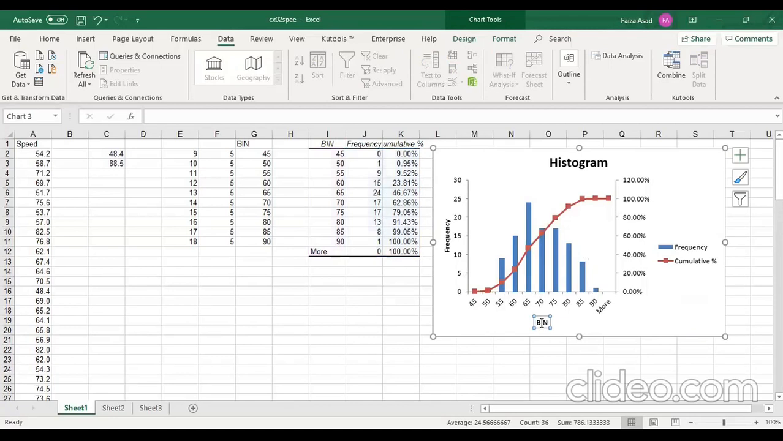So you can edit these text boxes. It was speed, so I'm going to write here miles per hour. So this is the histogram display. A histogram describes a frequency distribution by using a series of rectangles, each of which has a length proportional to either the frequency or the relative frequency of the class. So this is the histogram visualization.